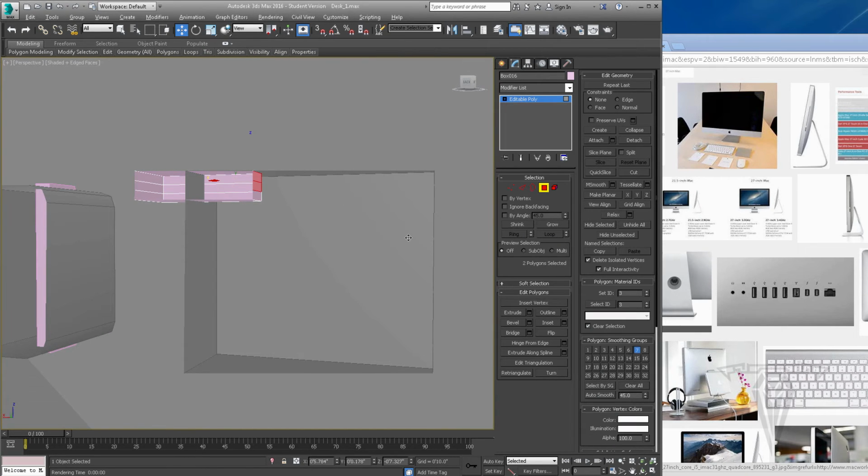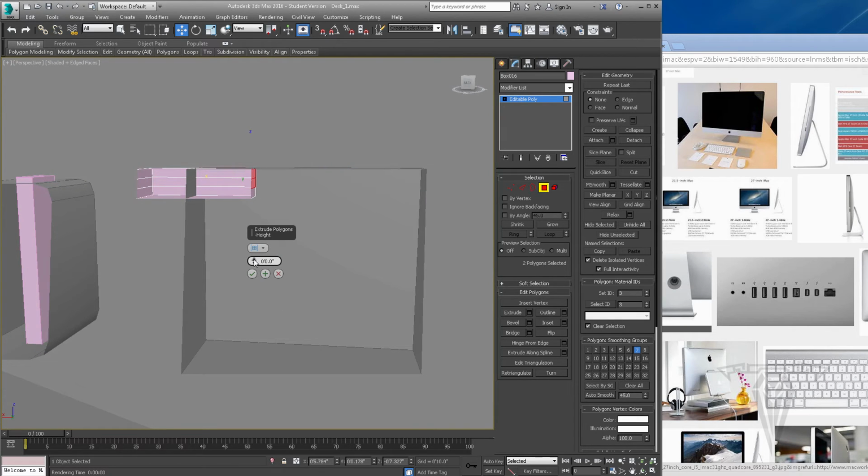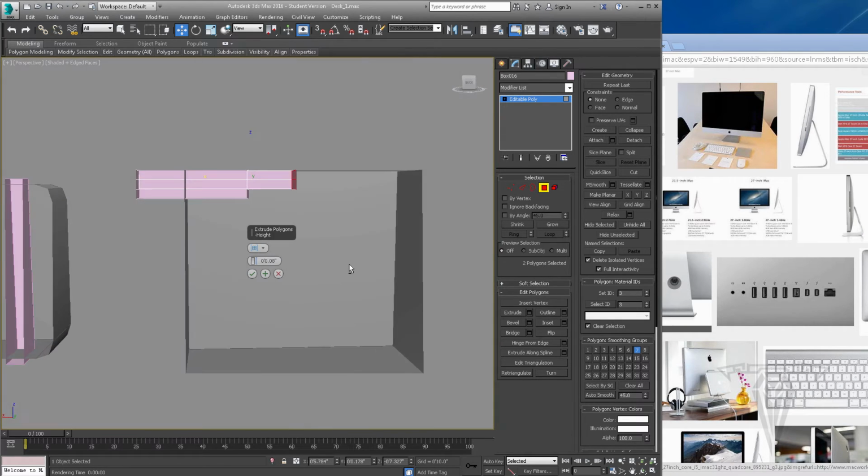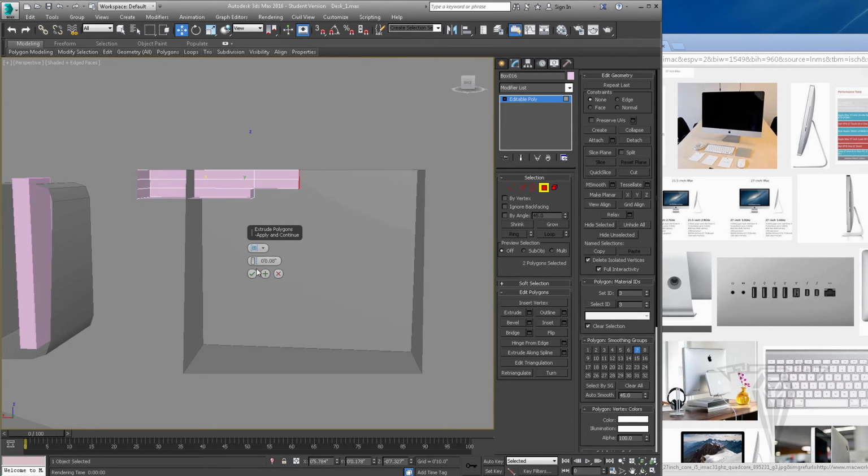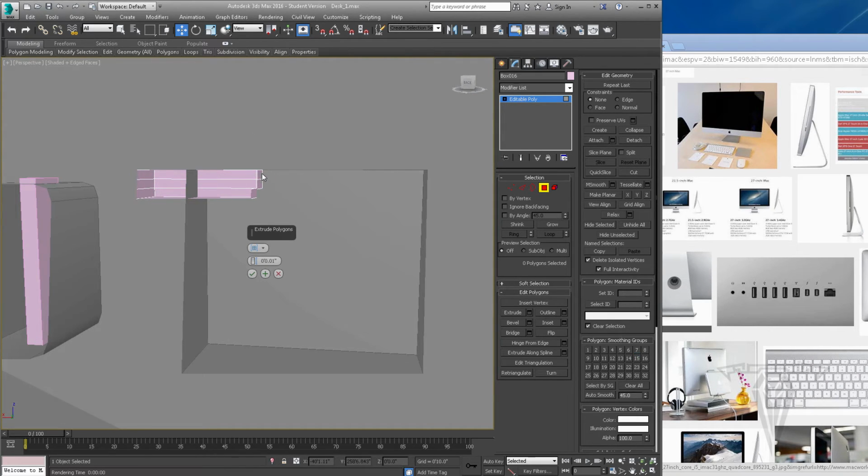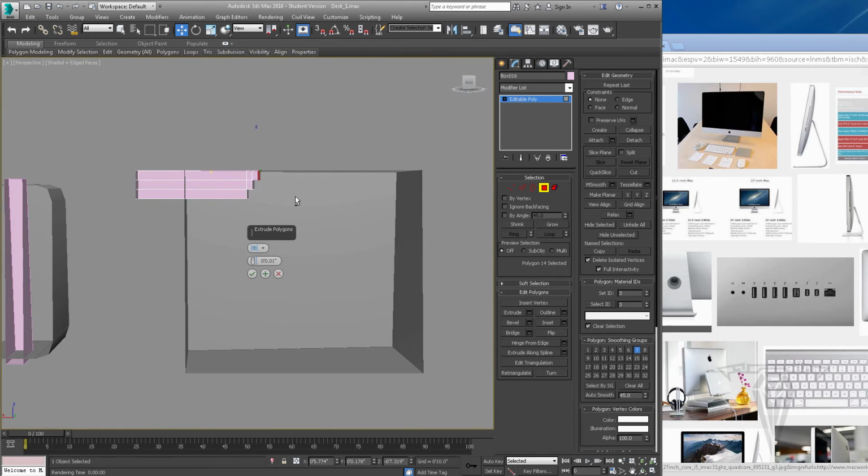Select this one and go extrude. Way too far. Set that down to 0. Tab it up. Let's say something like that. There. And I'm going to hit the plus sign. And this time I'm only going to extrude the top polygon here. Check mark.